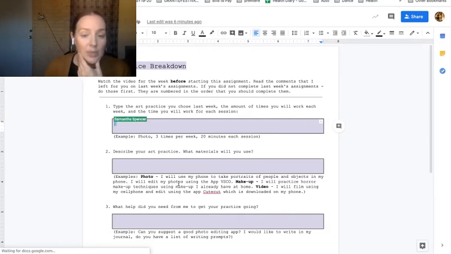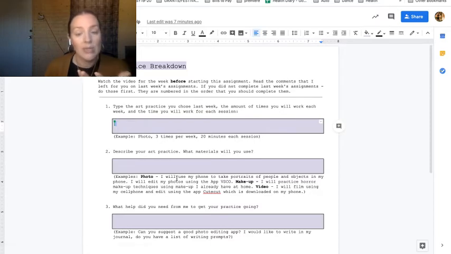So I have some examples here. If you're doing photography, you're going to use your phone. You're going to take portraits of people and objects in your house, and you're going to edit them using the app. Maybe VSCO is the app you're going to use. If you're going to do makeup, maybe you want to do horror makeup techniques, you're going to use makeup you already have at home. I want you to give me as much information here as you can because I'm going to be commenting, I'm going to give you resources. So I want to know what you're using and be able to give you advice on how to use that.